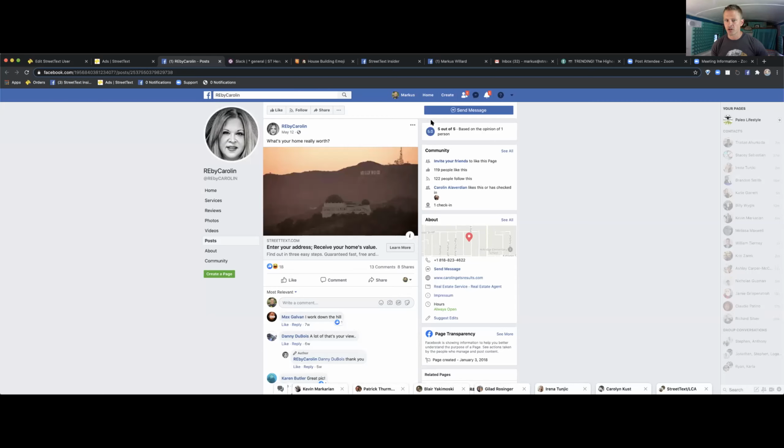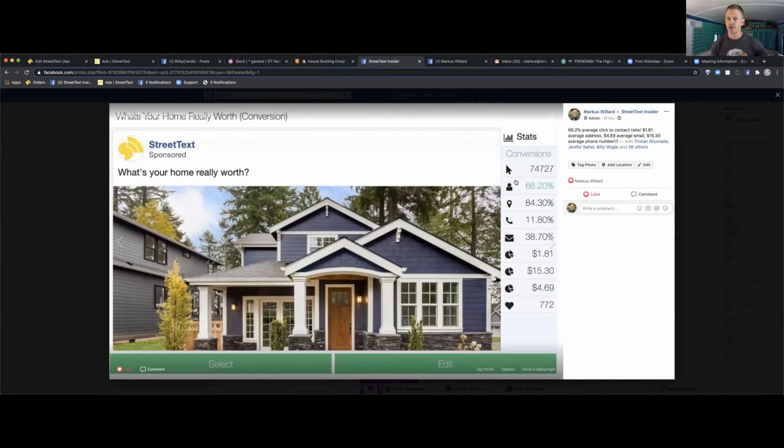I know Troy was showing me a picture today of the clock tower someone used in their local area. Just something that would resonate, not a typical cookie-cutter home, right? Everybody wants to use the home. You could use a home here. But what I really wanted to show you guys today is this funnel right here. It's the What's Your Home Really Worth conversion template.